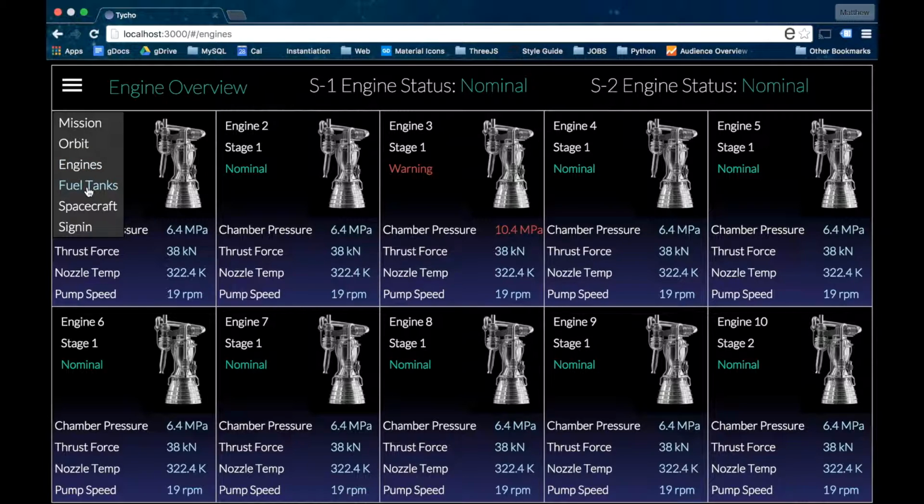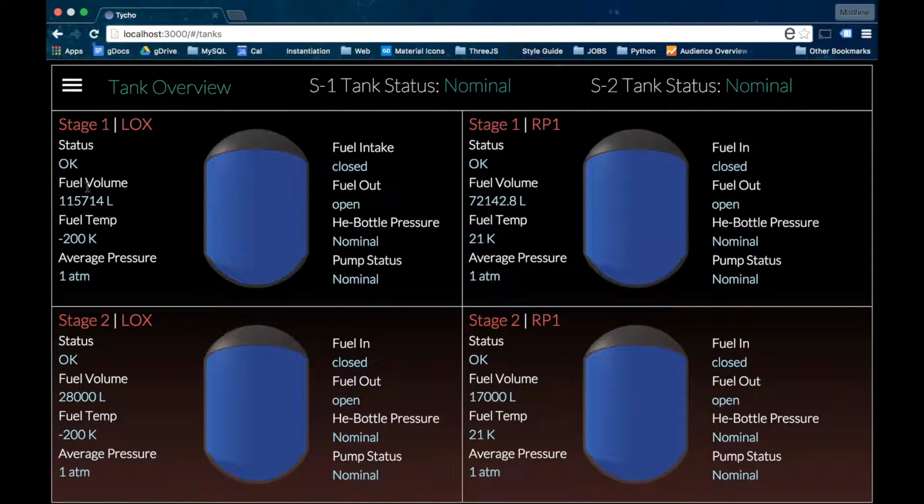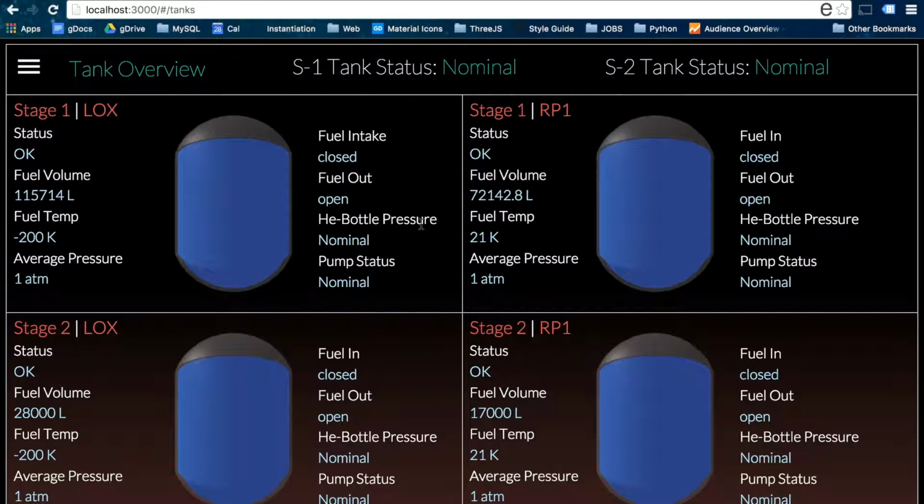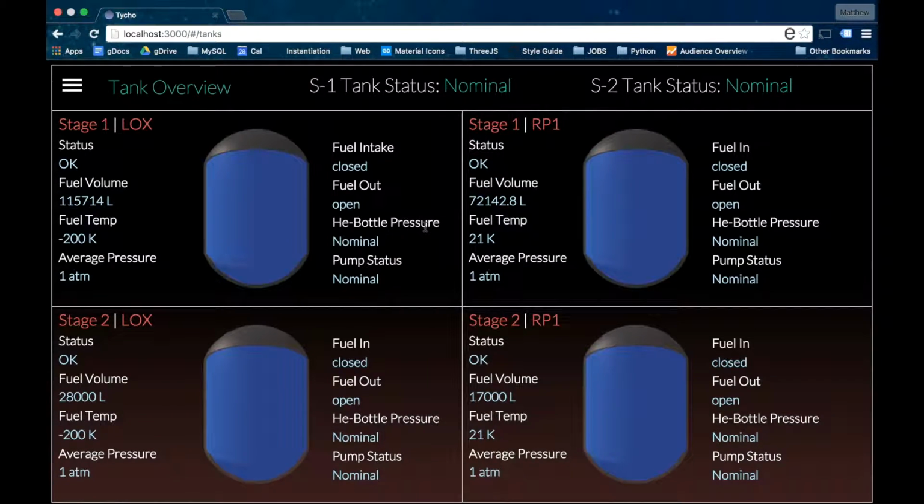Okay, the next thing I want to show you guys is the fuel tanks overview. So we have 2 fuel tanks, so we have liquid oxygen and kerosene, both for stage 1 and stage 2. And we want to show the critical data about those tanks. So we're going to show an overall status, remaining volume of fuel, an average fuel temperature, tank pressure, and then on the right-hand side we're going to show, is our intake and our outtake, are they closed? The pressure or the status of our internal helium bottles, and the last thing is going to be the external pump status. And this graphic, as our fuel decrements over time, the graphic itself will reflect that depleted fuel.